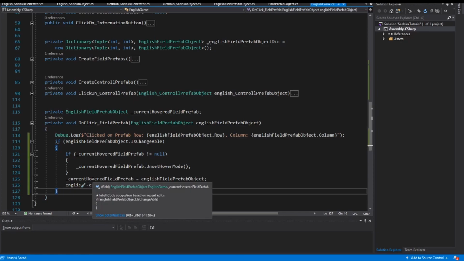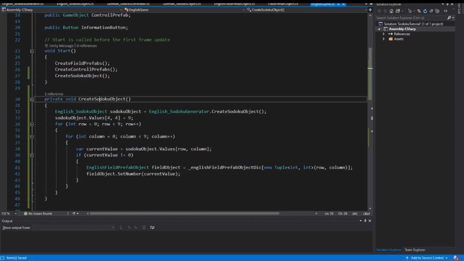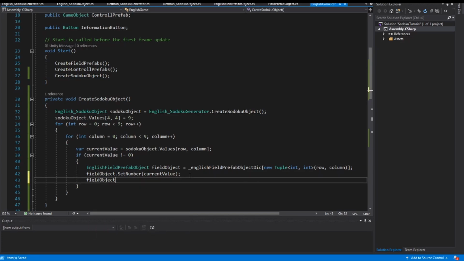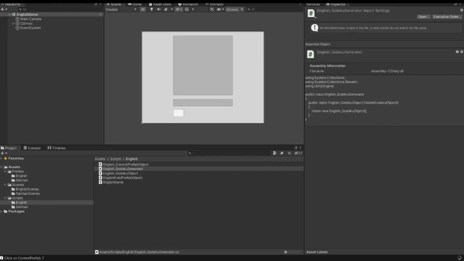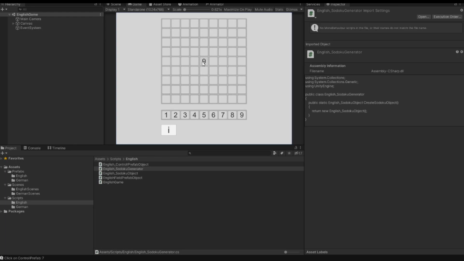So I save this, and here in my create Sudoku object, after I set the number, I say field object dot is changeable is false. I save it, I go back to Unity, and now I start the game. I have here the number 9, and if I click it, I cannot set it as a hover mode. I cannot mark it as active, so I can't change the value here.